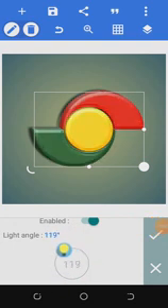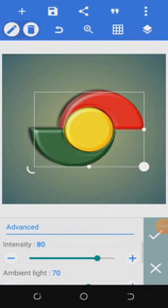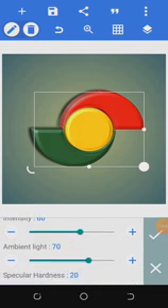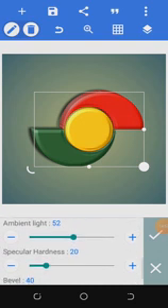So let me set it to 141. Good. Now let's move to intensity. So you can see the difference. Intensity. Okay, let's move to ambient light. You can see the difference here. Now let's go to specular hardness. The specular hardness. This one too, you can see the difference here.